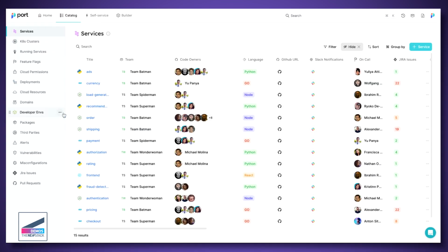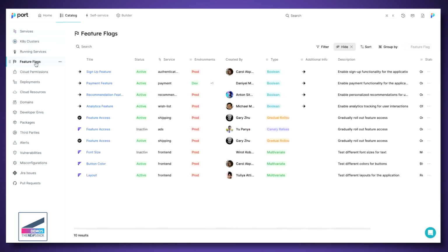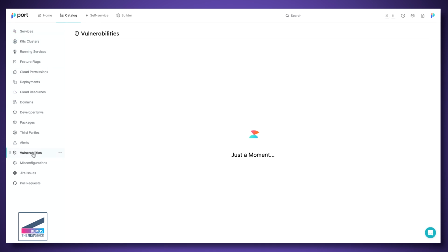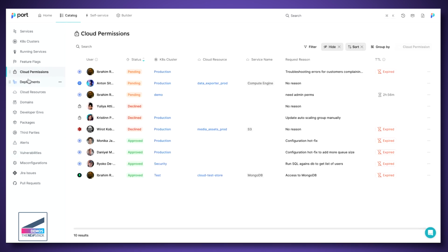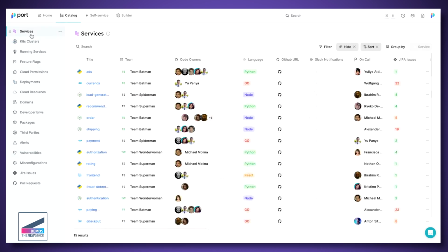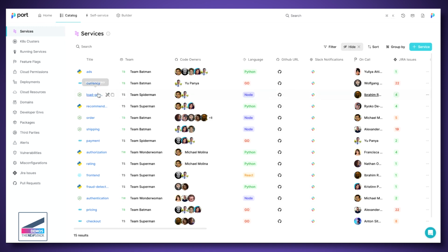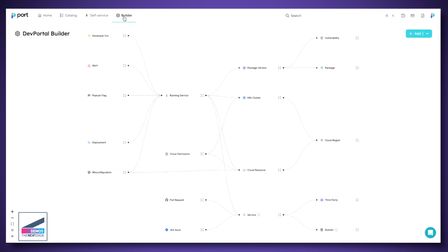So for every blueprint that you create, you can see the relevant tab in the catalog, whether it's feature flags, vulnerabilities, cloud permissions, deployments from CI/CD, and so on and so forth. So you are able to decide what developers will see about each blueprint. The way that you are able to control the table and the structure of it is by defining the schema of each blueprint.